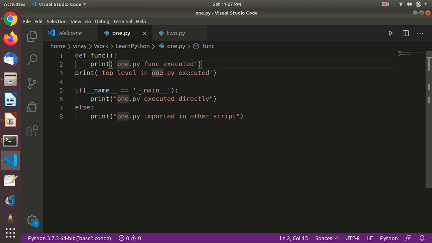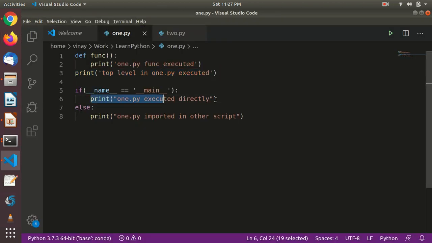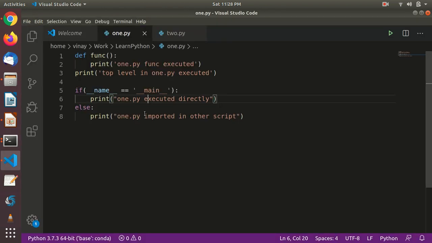The top level is executed because we haven't called this function here, so it is not executed from here. "Top level in 1.py executed, then 1.py executed directly." It means this code executed because we called it directly. This call was a direct call to this script, so that's why this code executed. By default, Python assigns the value main to this special variable, underscore name underscore.